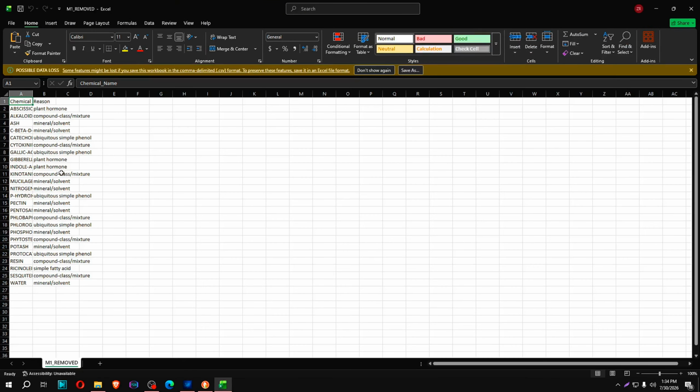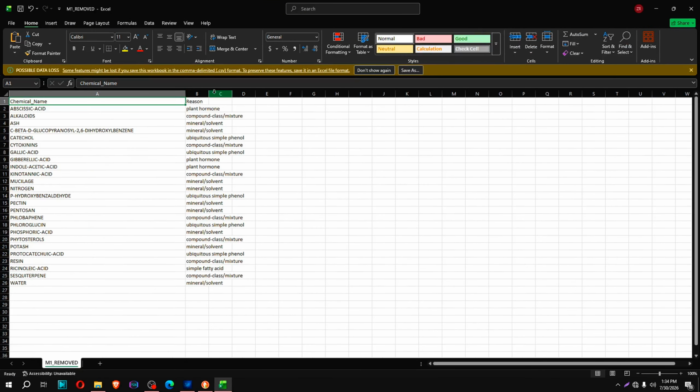Let me show you the remove folder. This is the remove folder, and they give the reason why they removed each one, such as plant hormone, compound class, or mixture, mineral, solvent. This one is a compound class, not mentioned specifically, so they removed it. Ash is a mineral or solvent, so they removed it. Water is also a mineral or solvent. So you can get the reason why they removed each compound.